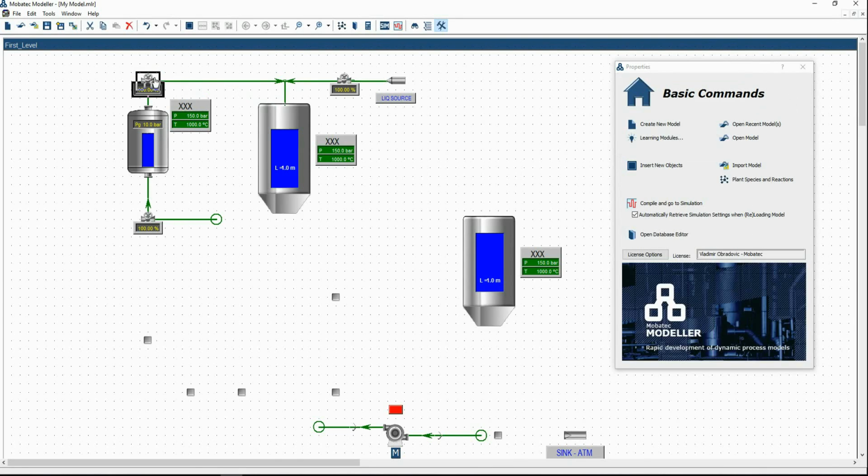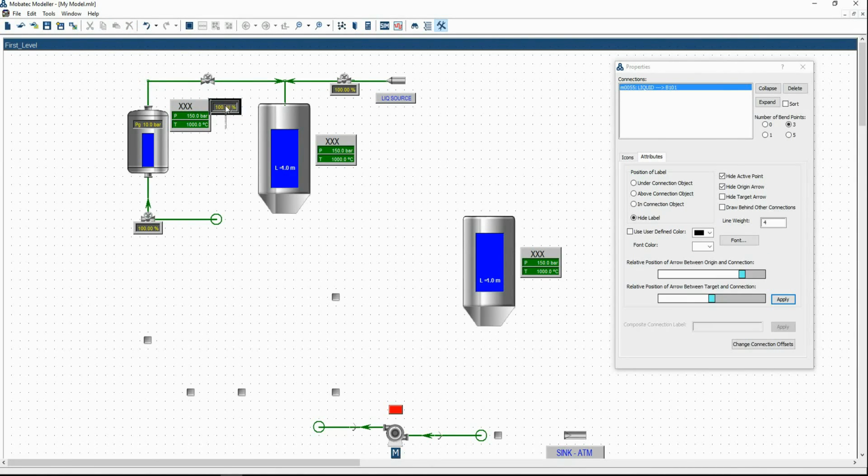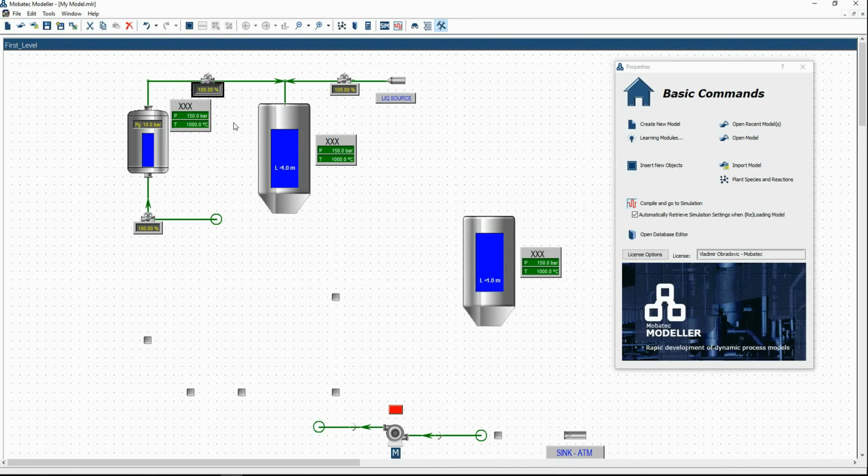We can also move the active point of the connection together with the display. So you can see that this point was hidden. I can now return the display where it was.